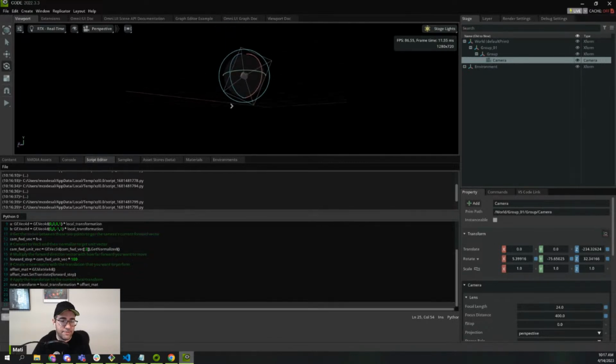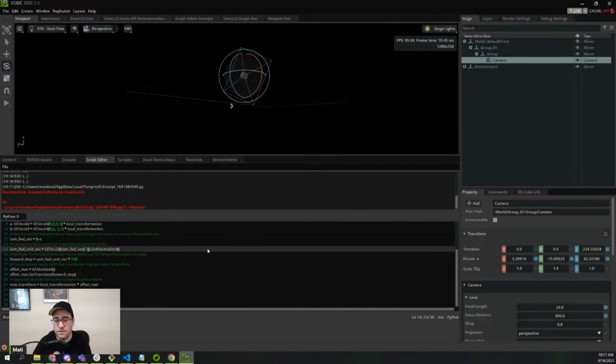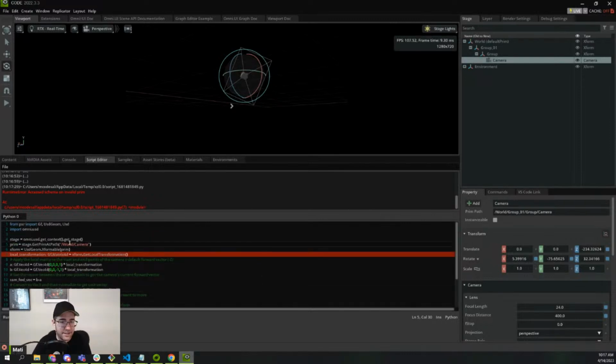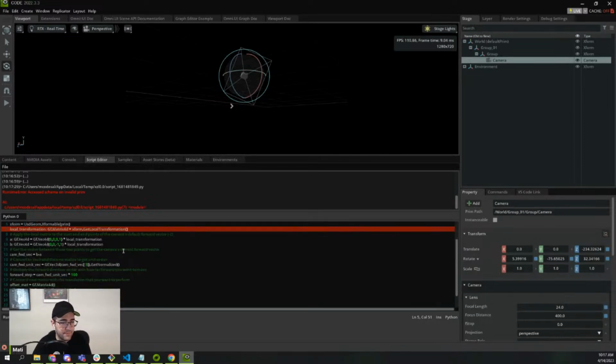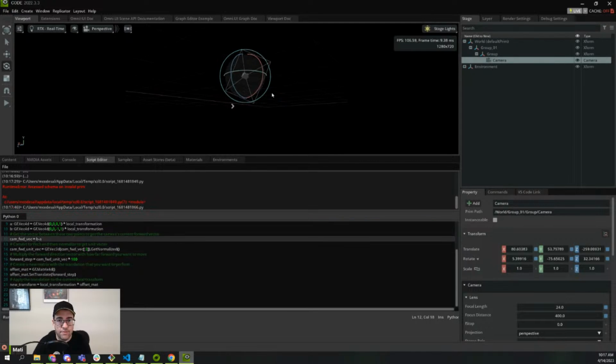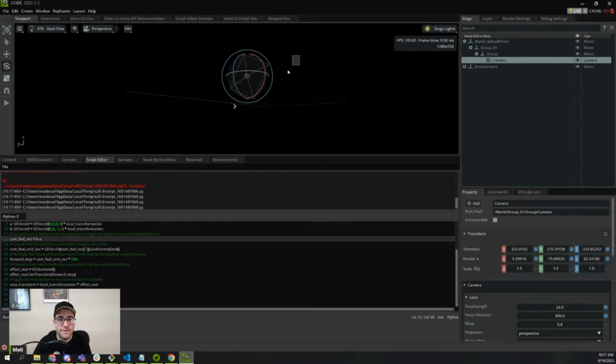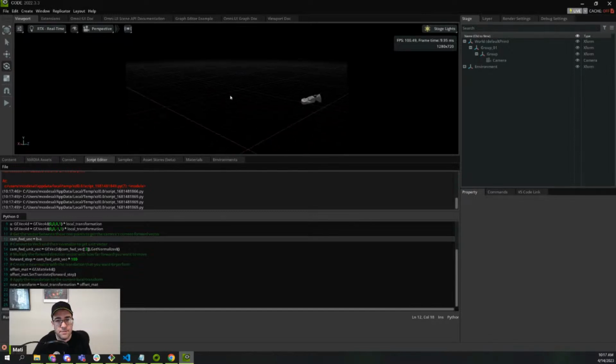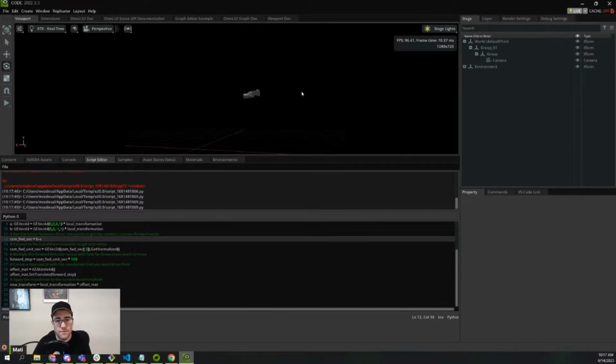So if I got this right, oh, invalid prim. Oh, well, I gotta update the path. And it keeps moving forward. So, very useful for moving prims around, whether they're characters or other objects that you need to move around programmatically.